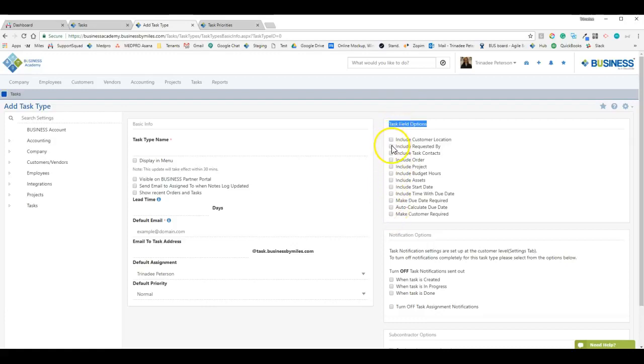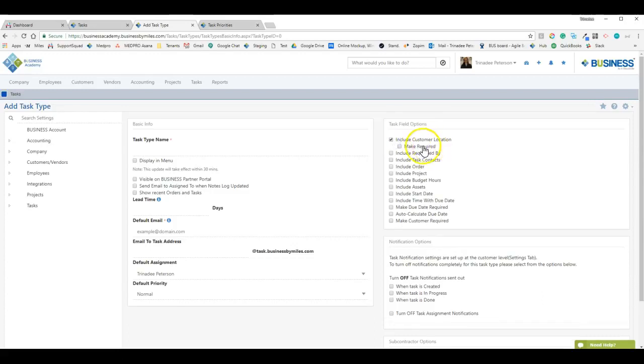So you want to make sure and check off the ones that are going to make the most sense for your company, information that's going to matter to you. So for example, customer location. And you can even make it required. So if this is something that's going to be done on site at a customer location, usually this task type, then you would maybe want to include the location so that way they can quickly get to where they need to be. They can quickly look up the address.